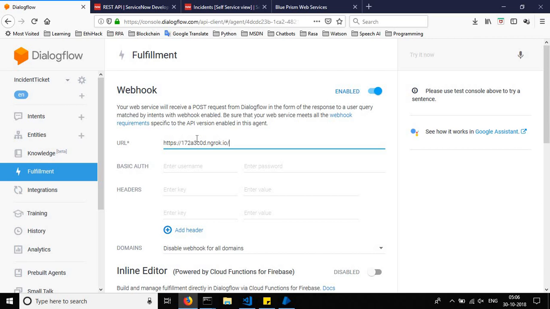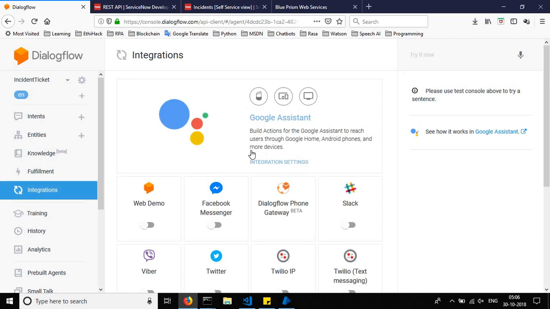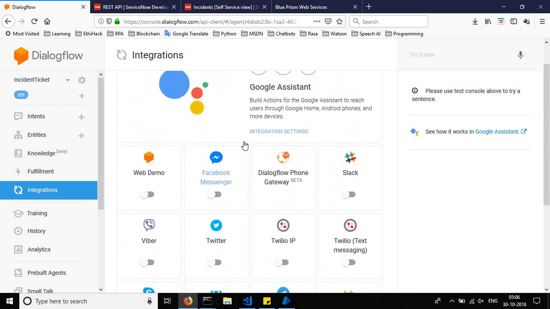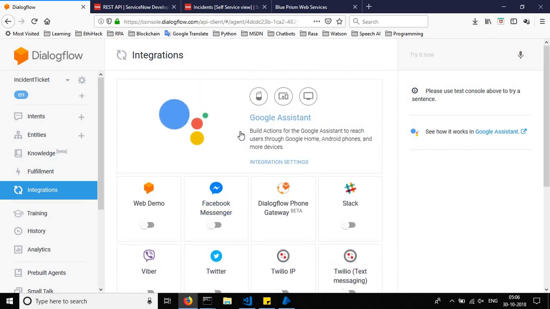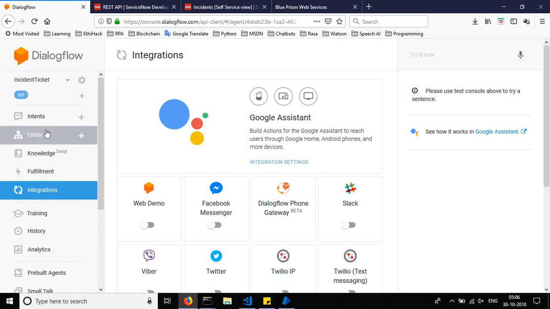I have enabled the webhook for this section, and let me show you the integrations. Google Dialogflow provides a very simple one-click integration to a lot of chat applications. I'm making use of Google Assistant as the default because it's very much fun to work with. You can check out their documents on how to do these intents and entities in much more detailed description.